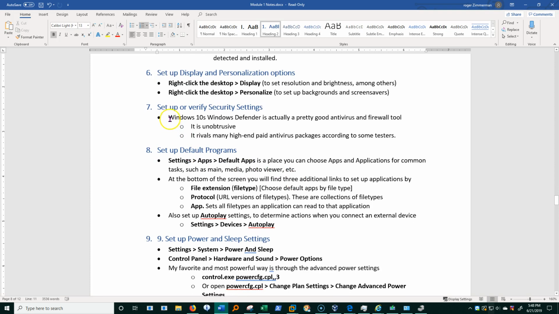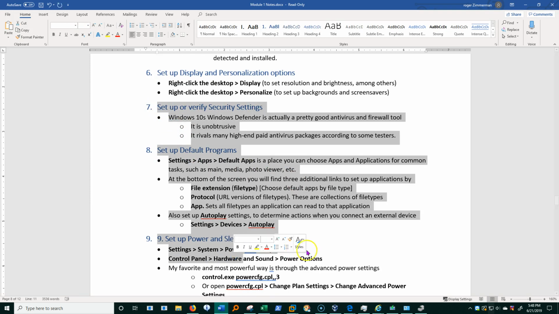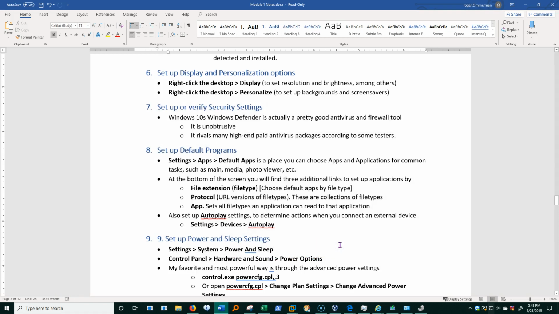All right, let's cut it off here, and we'll pick up in Part 3 then about how to do some of these other items that we should do after we install Windows.